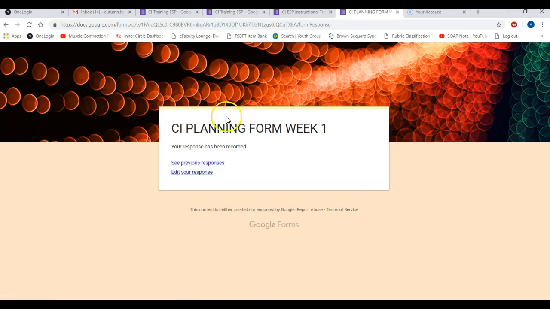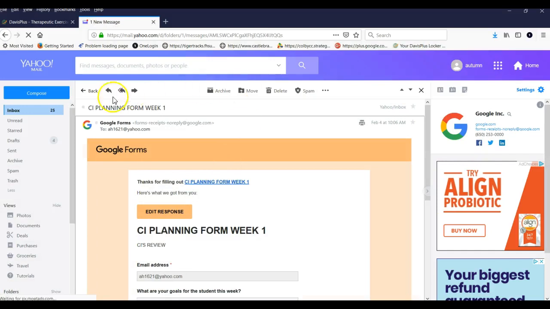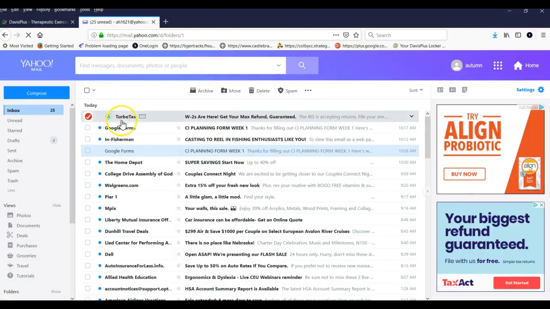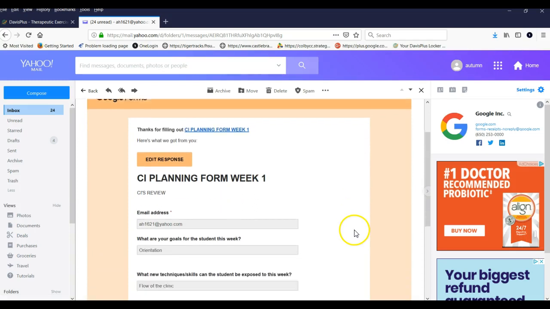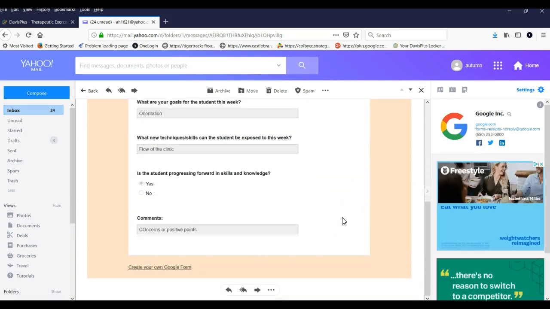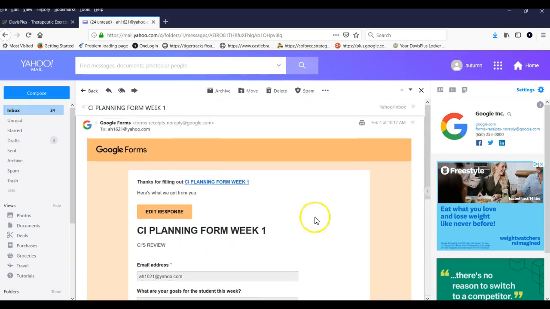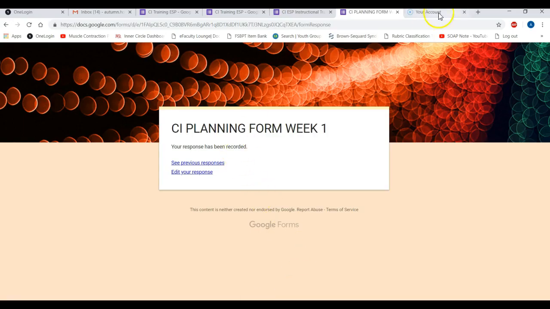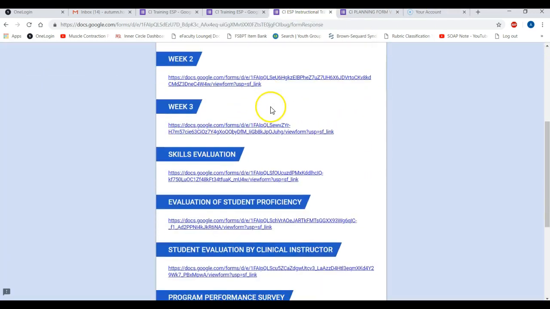So the things that I've changed is you can see your previous response. You can edit your response. You will see an email show up in your email. So I'll just kind of pull this up here. You'll see this, and then you can go through this with the student. You just pull up your email and you can go through the form. You can also edit your response here from the email as well. Okay, so every form or document that I have in this will have this setting. So we'll go back and then you can just click over.